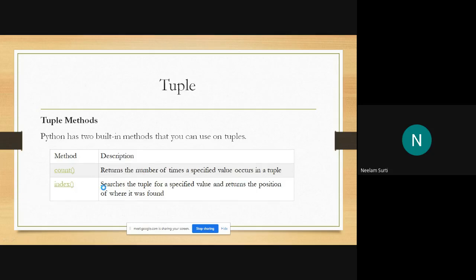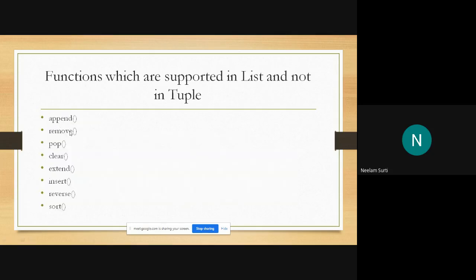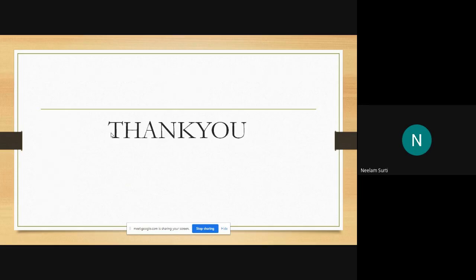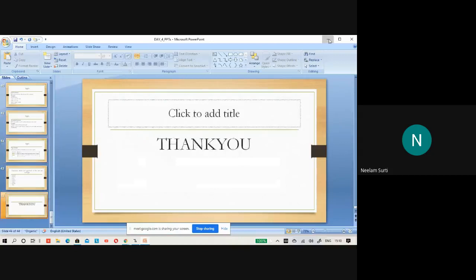So these are the functions: append, remove, pop, clear, extend, insert, reverse. These functions do manipulation, so they are not in a tuple, but these functions are applicable in a list. These are just the differences between which methods are in a list, which methods are in a tuple, and which are the common methods. So herewith I am ending this session for tuples.